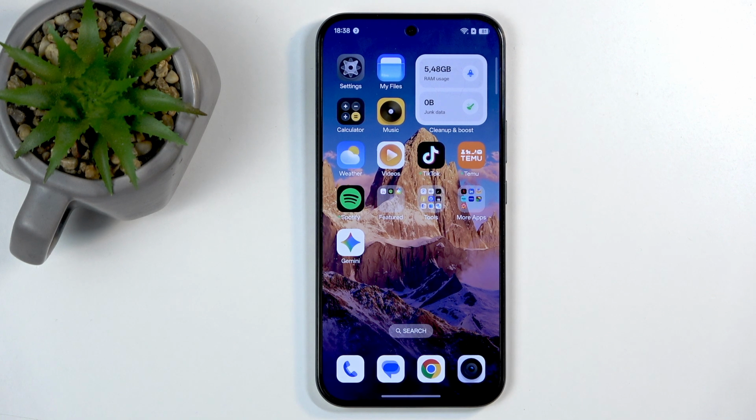Welcome. In front of me is a Realme 16 Pro, and today I will show you how you can hard reset this device through settings.